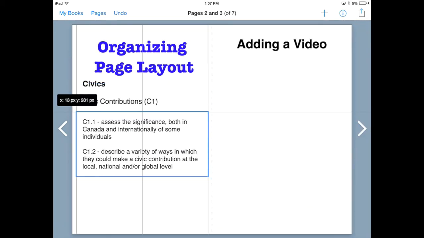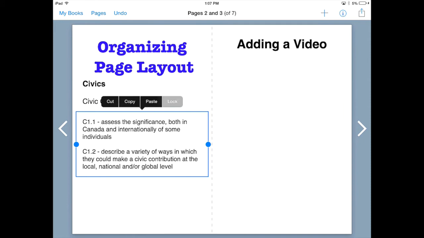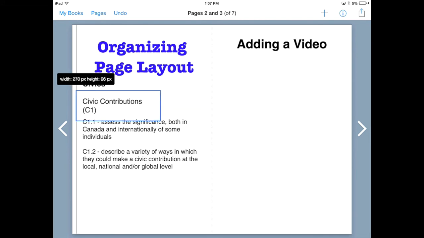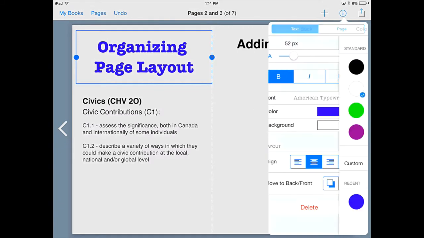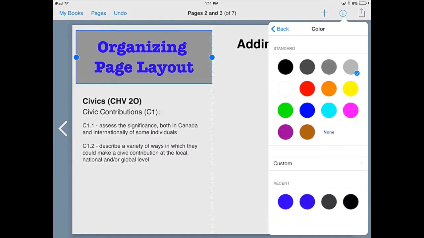Once you've aligned your text boxes, another option is to lock your text box in place. You'll notice that the blue dots change from being movable to having X's through them where you can't change them unless you unlock it. You also have the option of changing the background color of your text box.